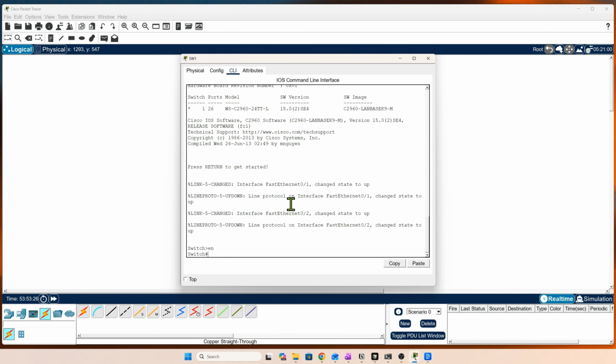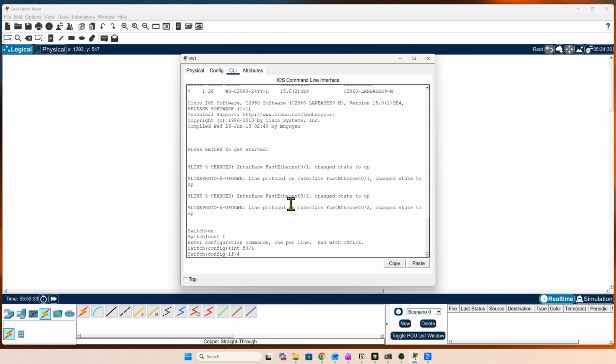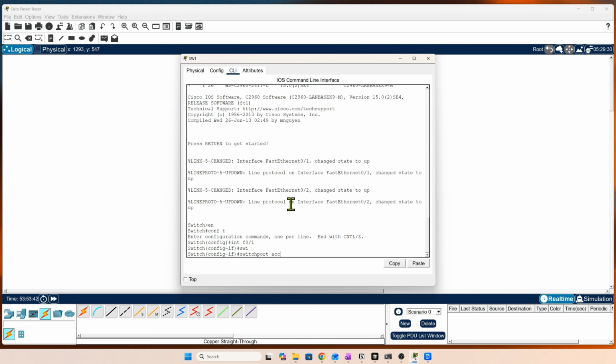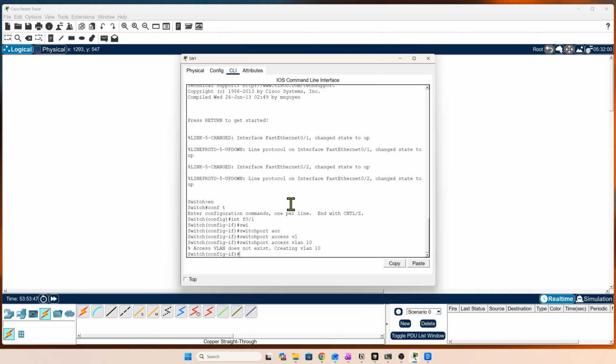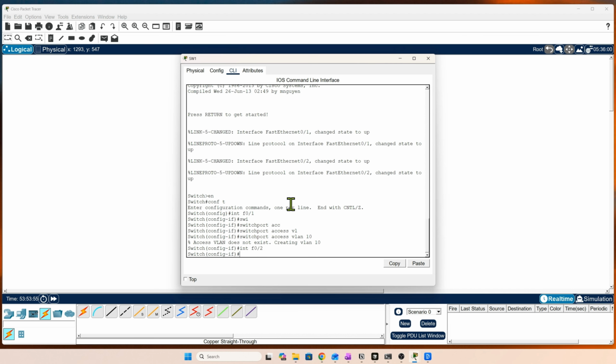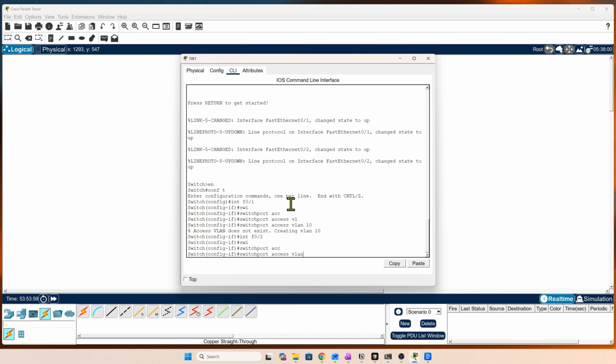We'll go to enable mode, and then configuration mode. We'll go to the first interface. PC1 is connected to this one. We're going to assign this one access VLAN 10. We'll do switchport access vlan 10. It says it doesn't exist, so it's going to go ahead and create it. We're going to go over to interface 0/2 and do VLAN 20 on it.